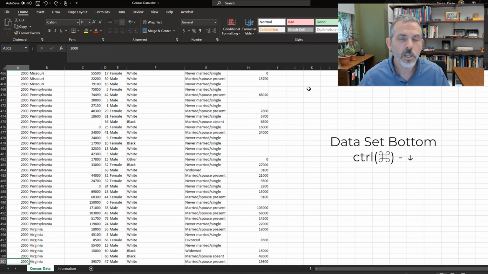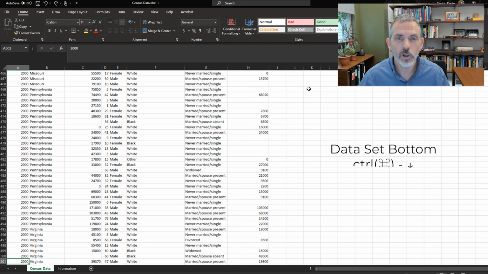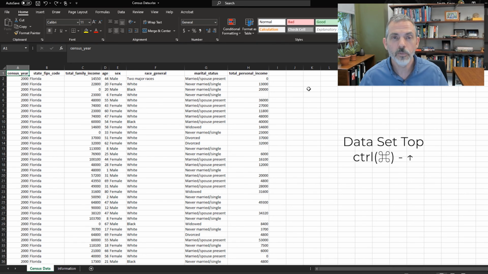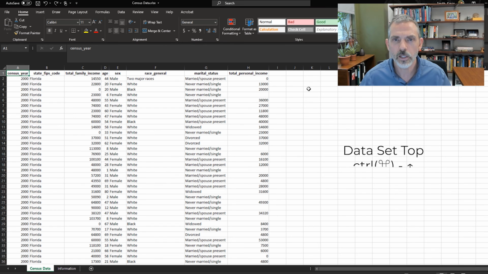We see here we're in cell 501. We know that we have 500 rows of data because that first row is actually our column headers. I can zoom back up there, Control and up arrow key to confirm on that. One other thing that you'll need to know about using these keyboard shortcuts to navigate across a spreadsheet is that it doesn't always take you to the very end of the entire spreadsheet.